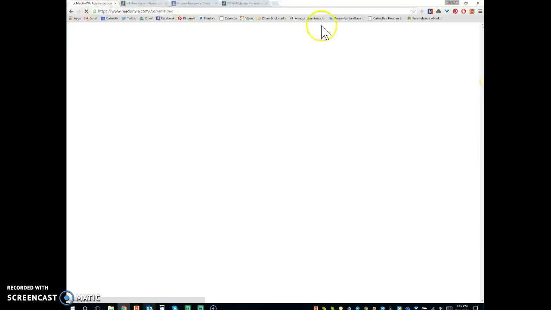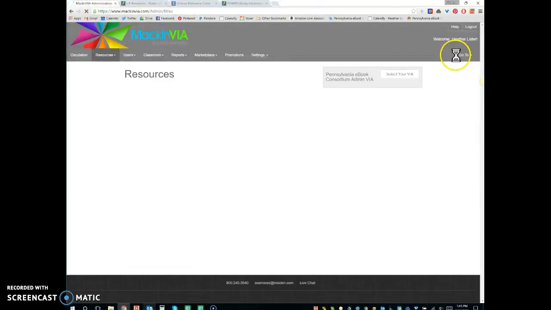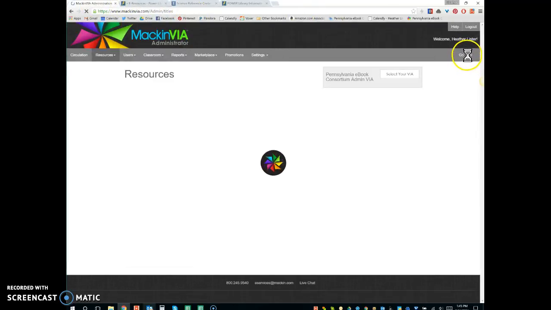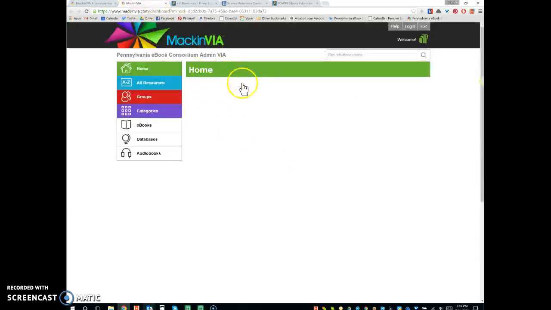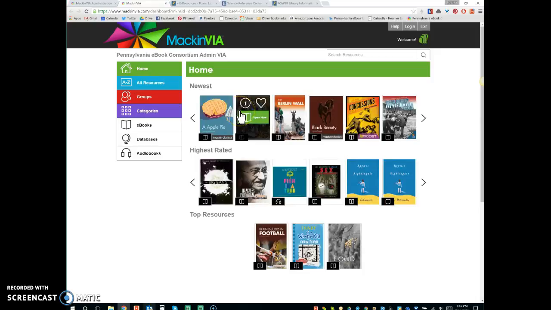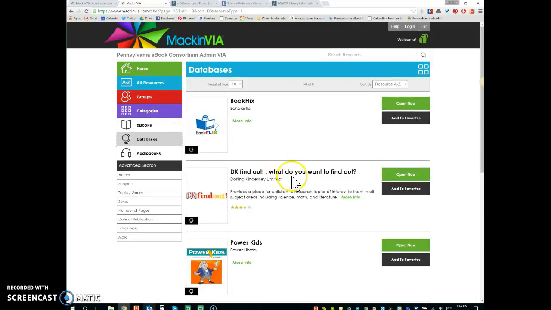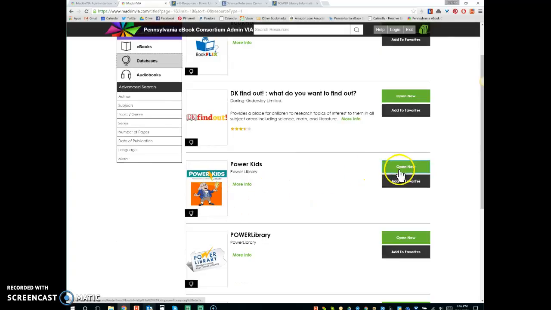So I'm going to refresh my student side so that you can see what it looks like. I'm going to hit Go to Student VIA. Anytime you make changes, you'll want to exit out and then re-push that out. That way it forces your resources to refresh. Going to go to Databases, and then you will see here's Power Kids.